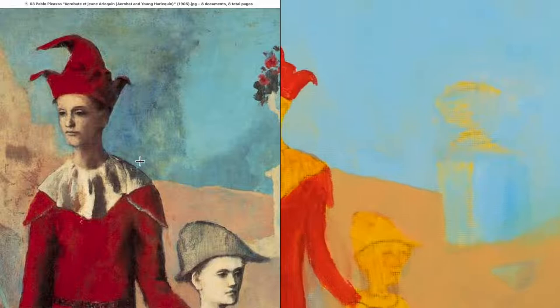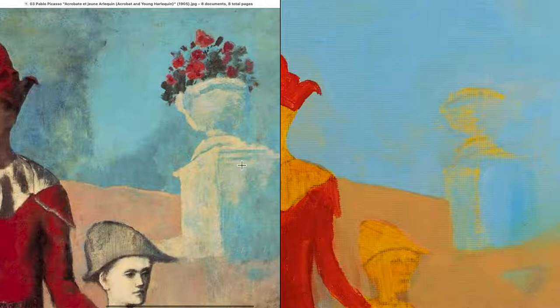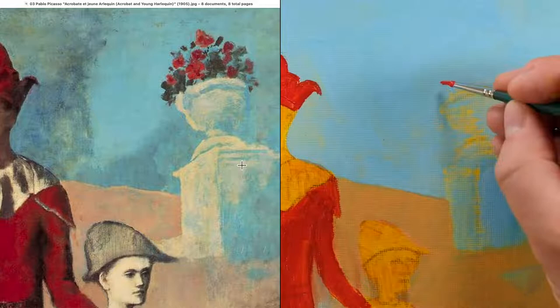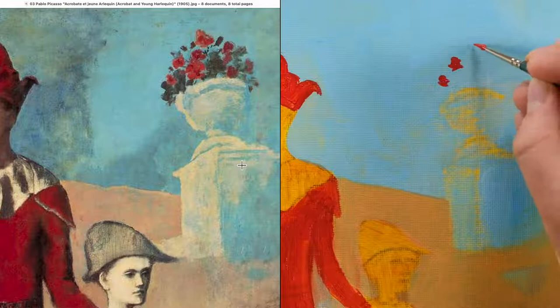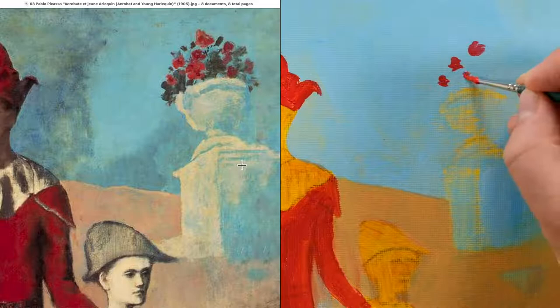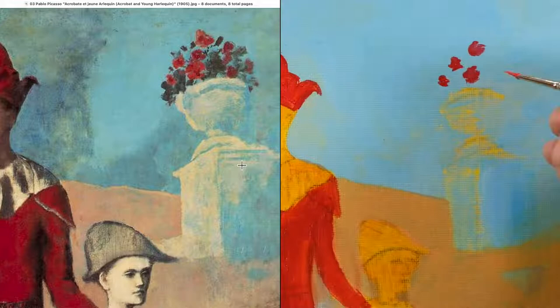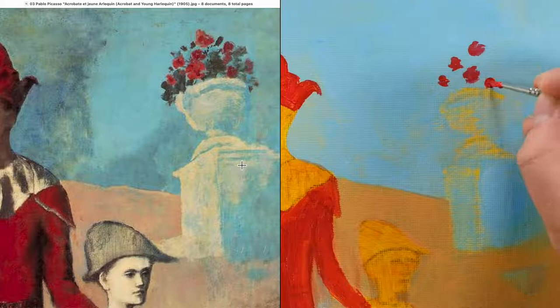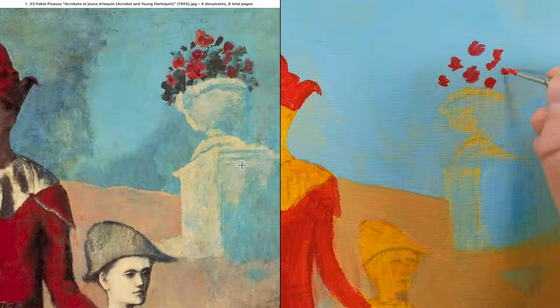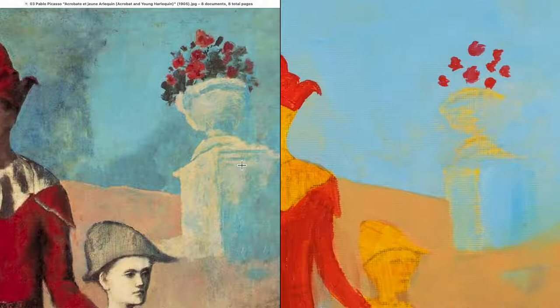Maybe, well, should I tackle a little bit of these flowers while I've got red on my paintbrush? Yeah, let's do that. I'm not even going to bother modifying this red because I'll probably glaze a little bit over top of that, so it'll change as well.